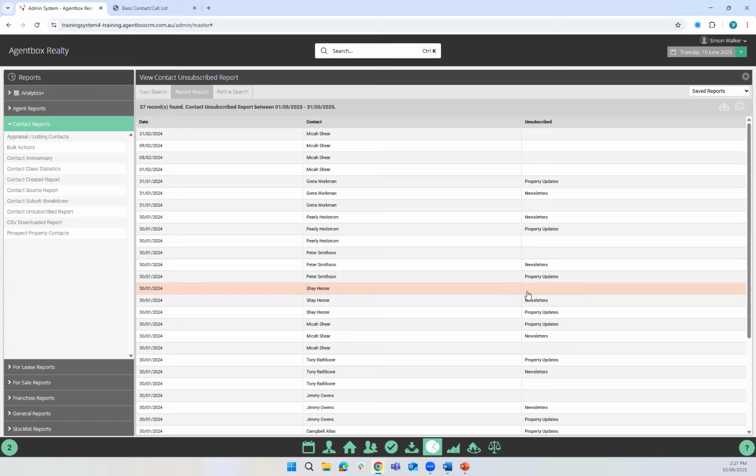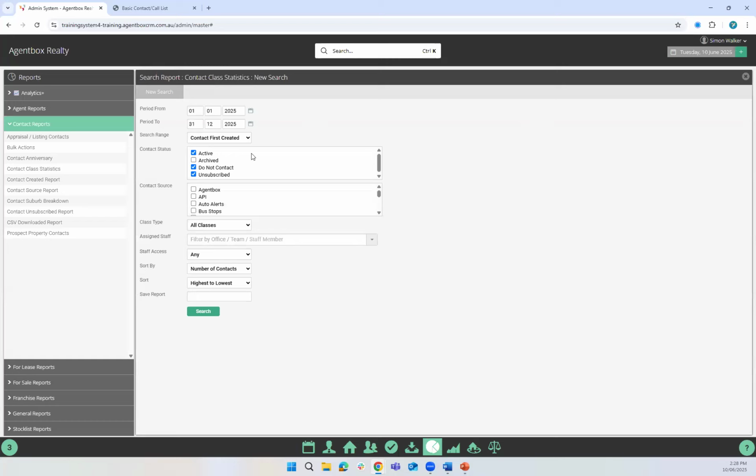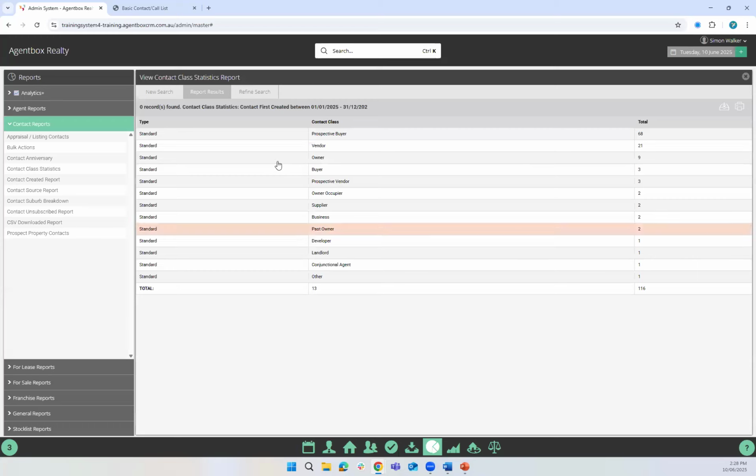Speaking of which, we have a whole bunch of subscriptions or unsubscriptions. We can also look at the contact class. What type of contacts are we adding in the database? And I'll do it for 2025, and I'll do a search. I can see the type of contacts we're adding, majority of which is a prospective buyer. We can also see that there's different classes and different types in ascending order.